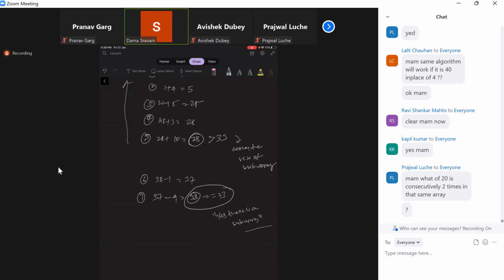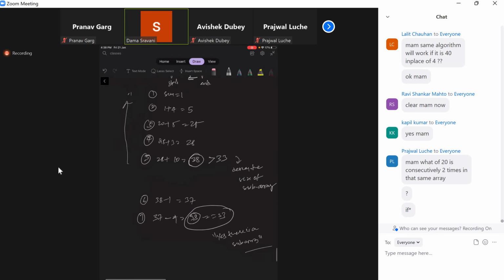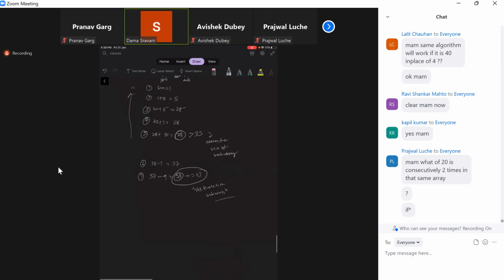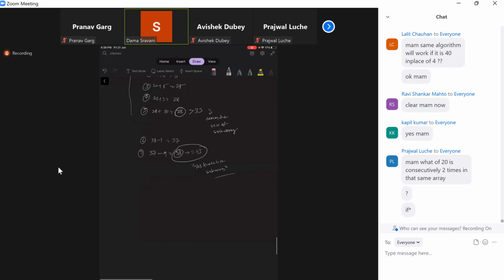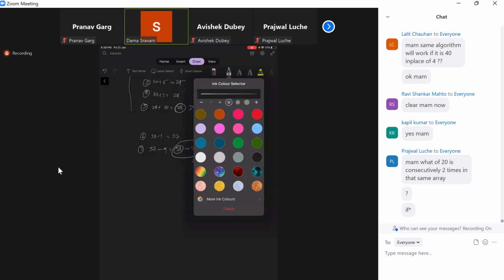Ma'am, what if? Okay, 20 is two times consecutive. If 20 is consecutive two times, okay, I understood the edge case which you're asking. We discussed the algorithm. We did a dry run on an input where you can find a subarray. There will be some inputs where you'll not be able to find one.